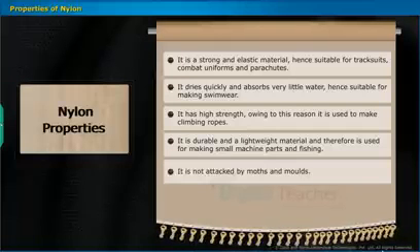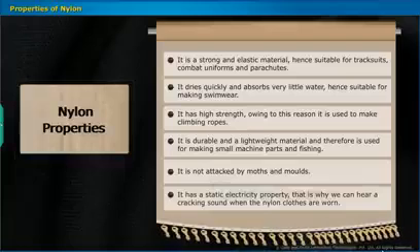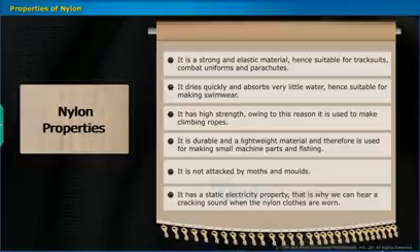It is not attacked by moths and molds. It has a static electricity property. That is why we can hear a cracking sound when the nylon clothes are worn.